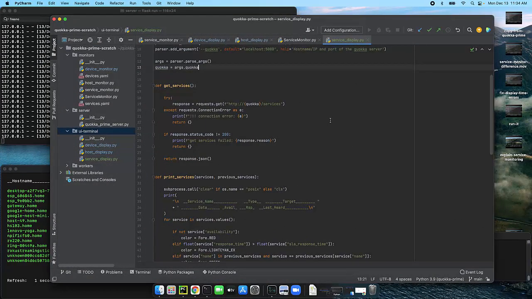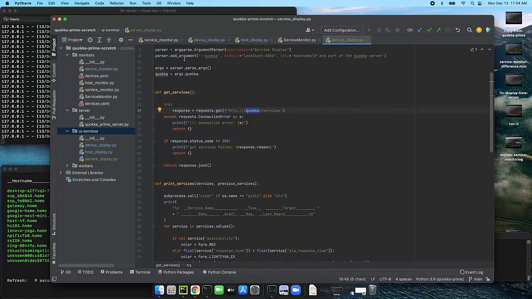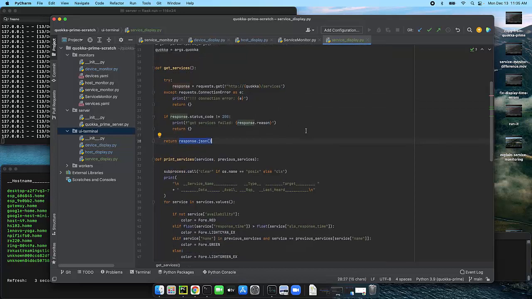So let's take a look at this code that we're using to display the service monitoring data. It's going to look familiar to you if you're familiar with the host display and the device display. We'll have a function called get services, and what we're going to do here is the normal HTTP request. Because I'm passing in arguments, it's going to be looking for the correct Quokka server, and it's going to go to the endpoint called services, which we have implemented, and it's going to return whatever came back to us from JSON. That will be the services that we got back.